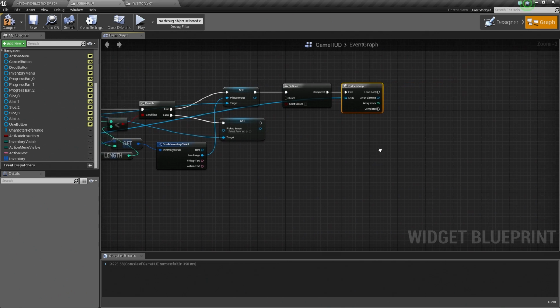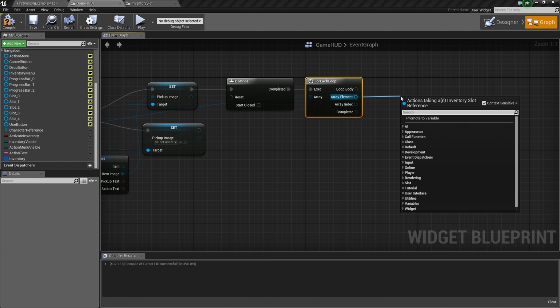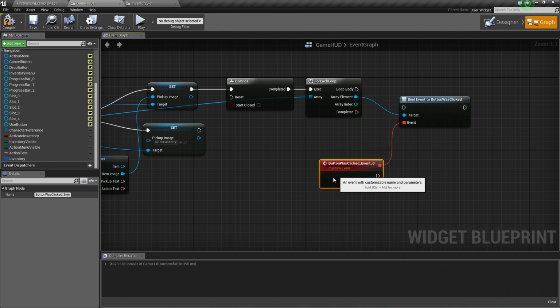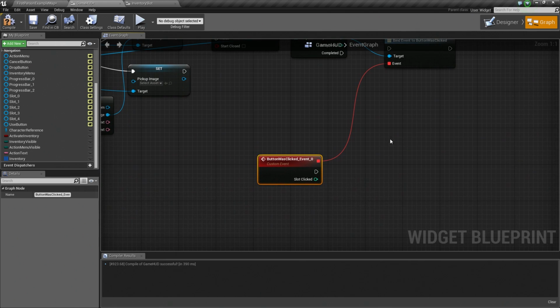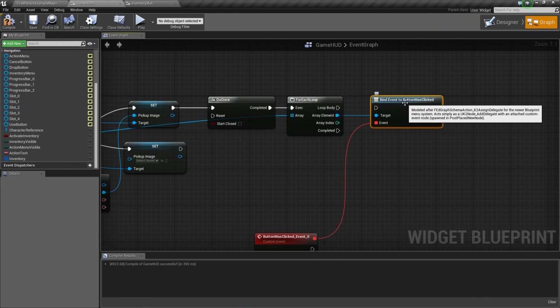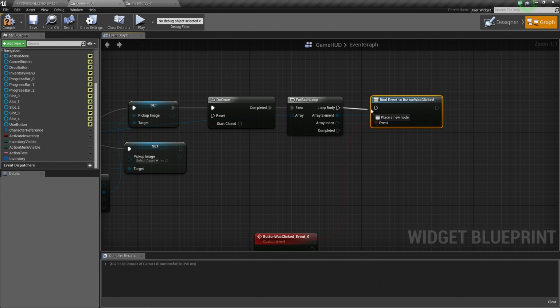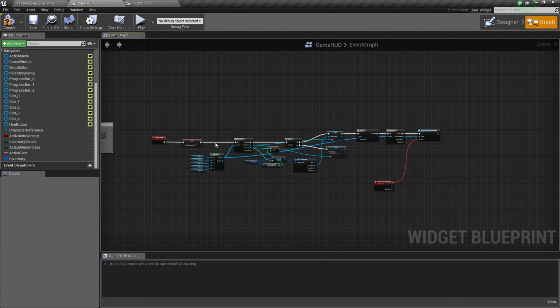So let's continue. What we're going to do for each button now is drag off this array element and say assign button was clicked. And when we do so and hit enter, it's going to give us that nifty new node. This will get called whenever we click on a button now. And whatever is connected to this, we can execute inside of this script when we've clicked on one of our buttons. So let's make sure that we connect our bindings from the loop body to the bind event here. And our refresh inventory script is complete.